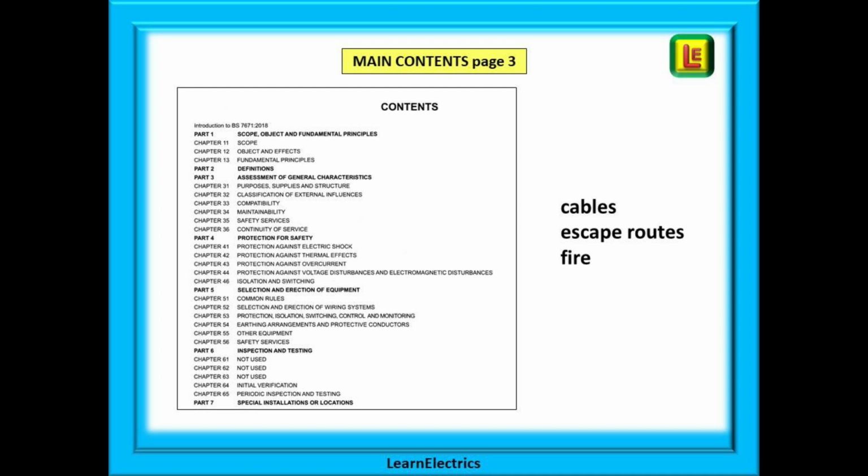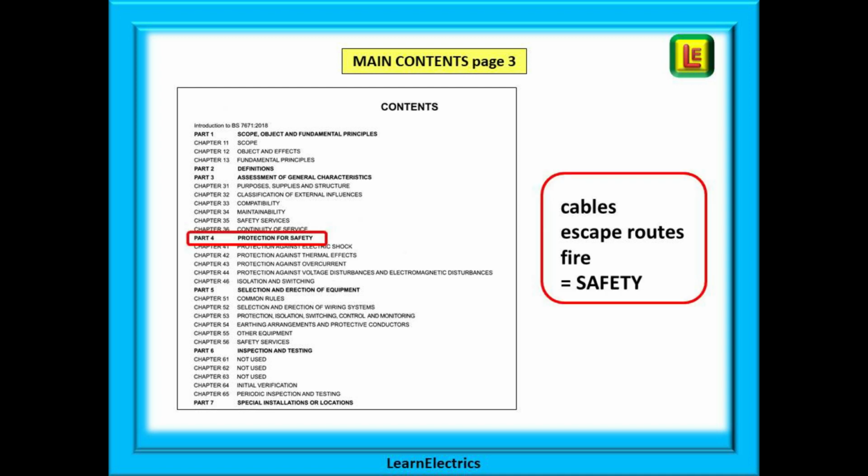Which part of the regulations might they apply to? To me, escape routes and fire both indicate safety. So the question is about safety. Let's see. Part 4, protection for safety.